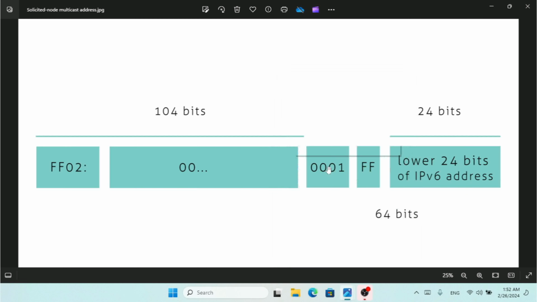Let me go to the solicited one. We have the multicast address. Multicast address means one to many, or a group. The range starts from FF00::/8. So this is the multicast address, and you can see this is the solicited address that we use.